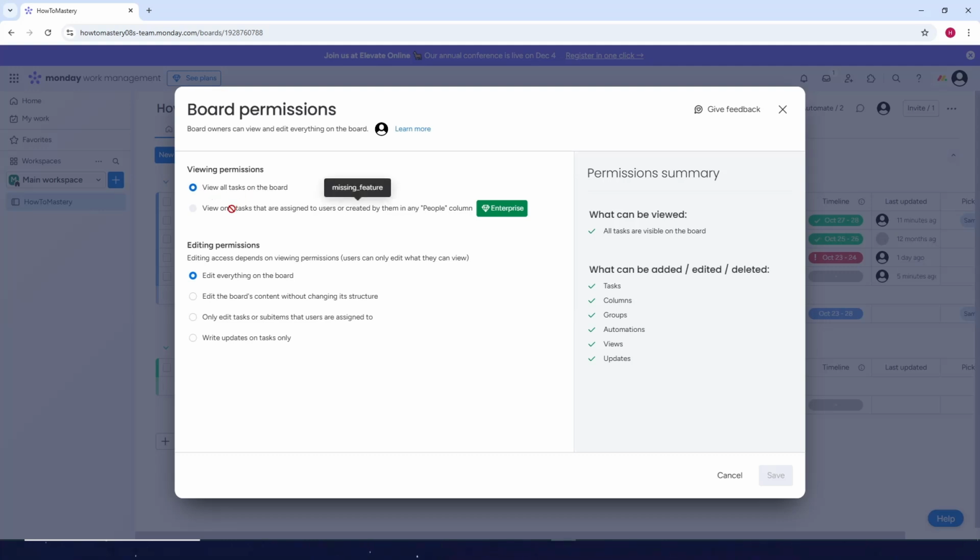So if you want them to be able to only edit the task that they're assigned to, click on this one. Okay, so in order for you to choose this, you need to have the enterprise plan, so take note of that. Okay, so once you click on this one, you can choose any of the options here for the editing permissions of the freelancer.